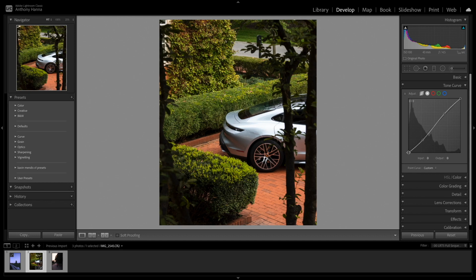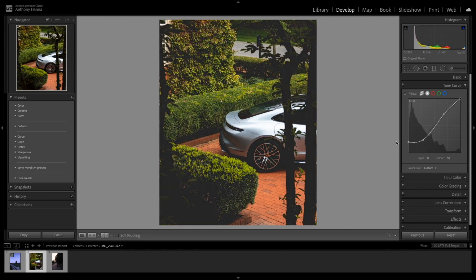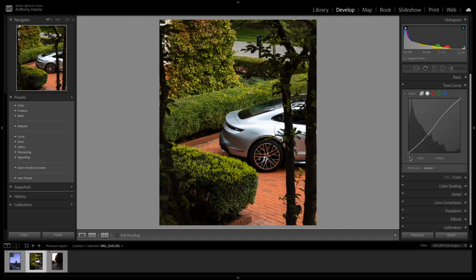One style I like to add to all my photos is I take the very bottom point, these are the deepest blacks in my photo, and I just bring them up a little bit. So if you bring it way up, you can see what it's doing. It gives it like a faded film look. So I'm just gonna bring it up a little bit. You don't want to overdo that. It adds a nice little touch to it.